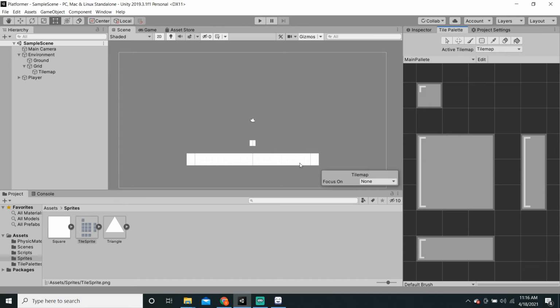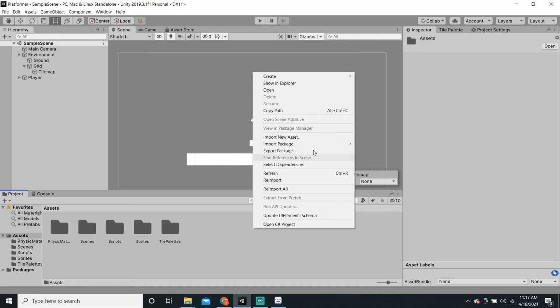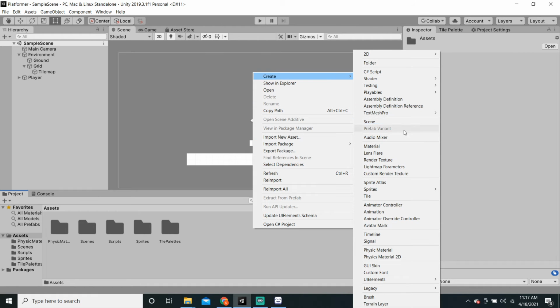Okay. So now, it imported. Now let's see if we do it correctly. Let's just go back into our assets folder. Let's right click, press create, and we should see 2D tiles. And here we have all the options. So that means that we successfully did it. Yay. So that is pretty much the hard part to this.